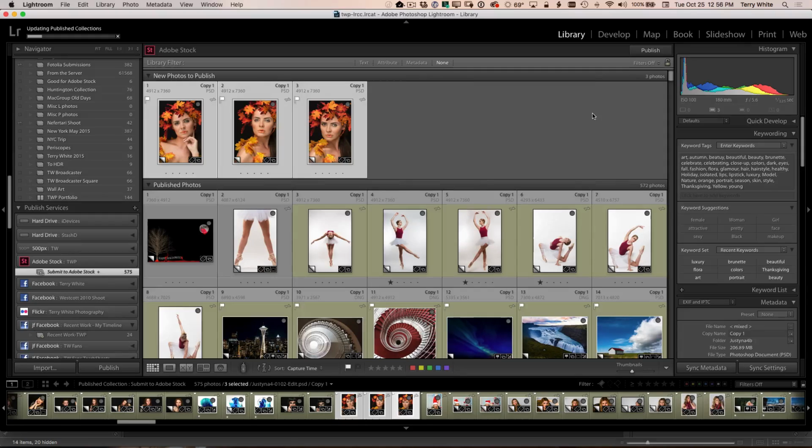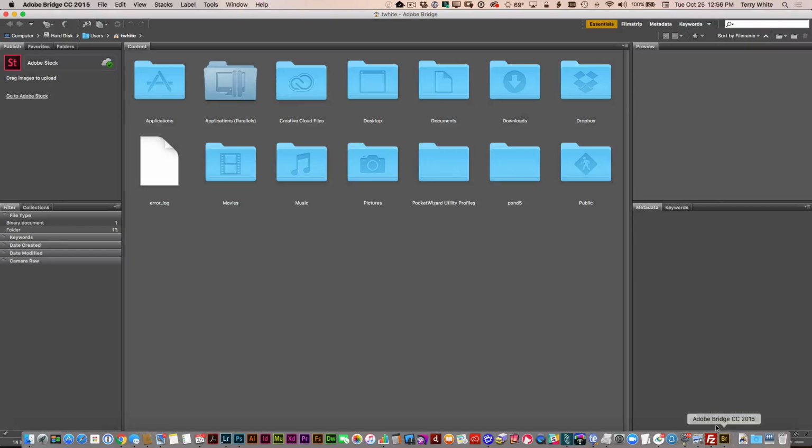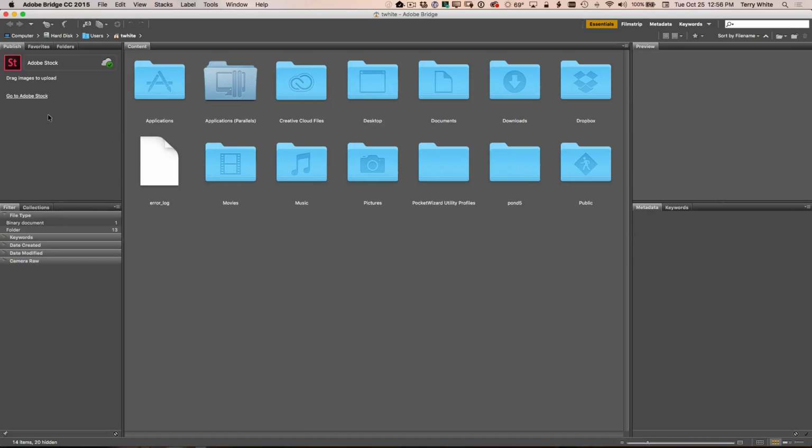Now, while we're waiting for that to upload, if you are a Bridge user, here I've got Adobe Bridge CC. Now with Adobe Bridge CC, you have under the Publish panel, which if you don't see the Publish panel, just go under Window and choose Publish. That'll pop up the Publish panel. You can drag and drop images right here to upload to Adobe Stock. So same thing, once you click on the Adobe Stock option in the Publish panel and log in with your account, which is a 2-second process, then you can drag and drop and submit via Adobe Bridge as well.